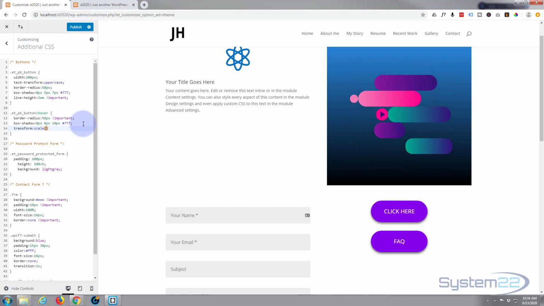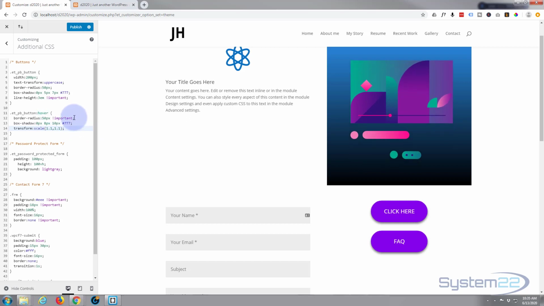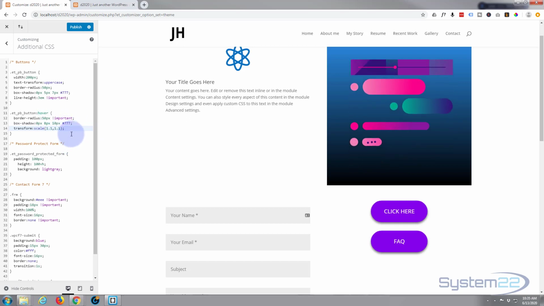I'm going to say 1.1 comma, and now for the width I'll say 1.1 as well. No comma after that. Just put your semicolon afterwards. Now it's really important when you're doing CSS, put your semicolon after each one. If you don't, it won't read the next one.